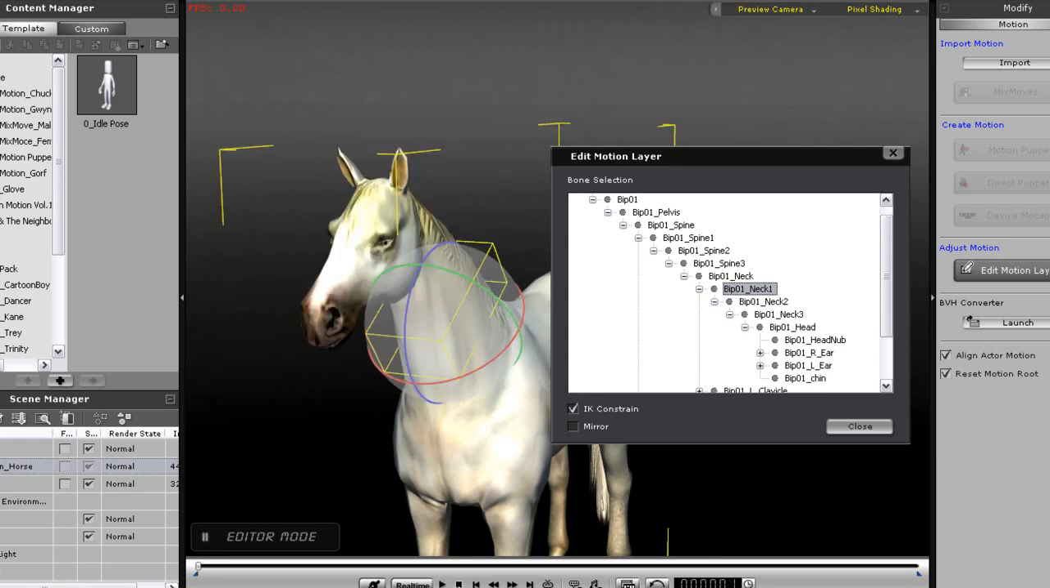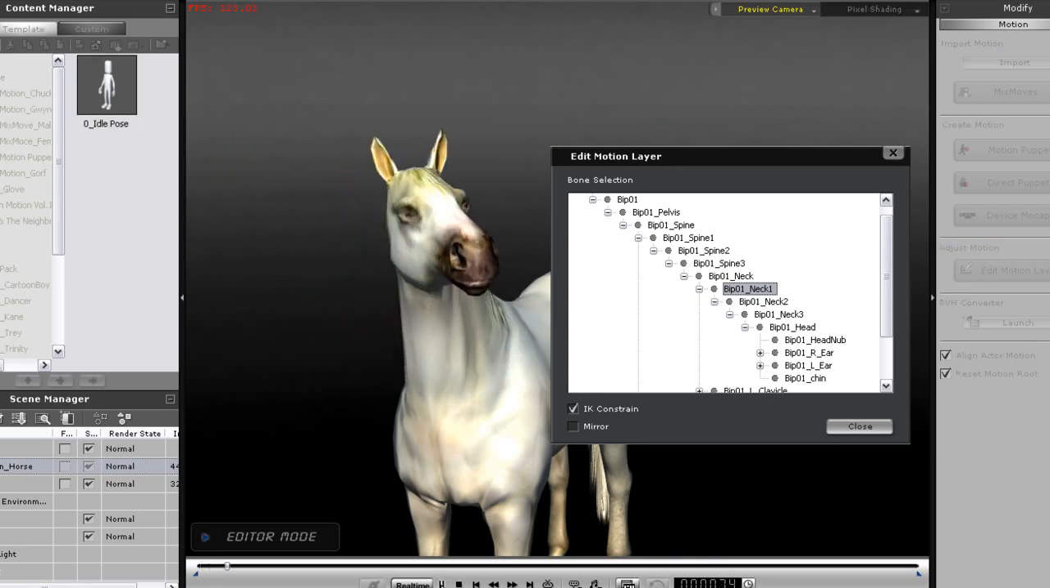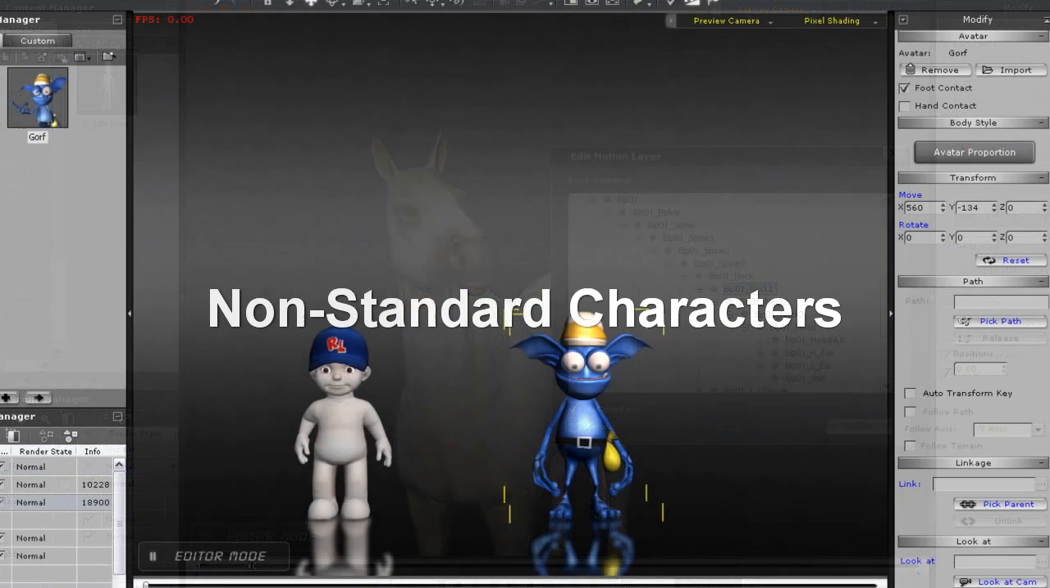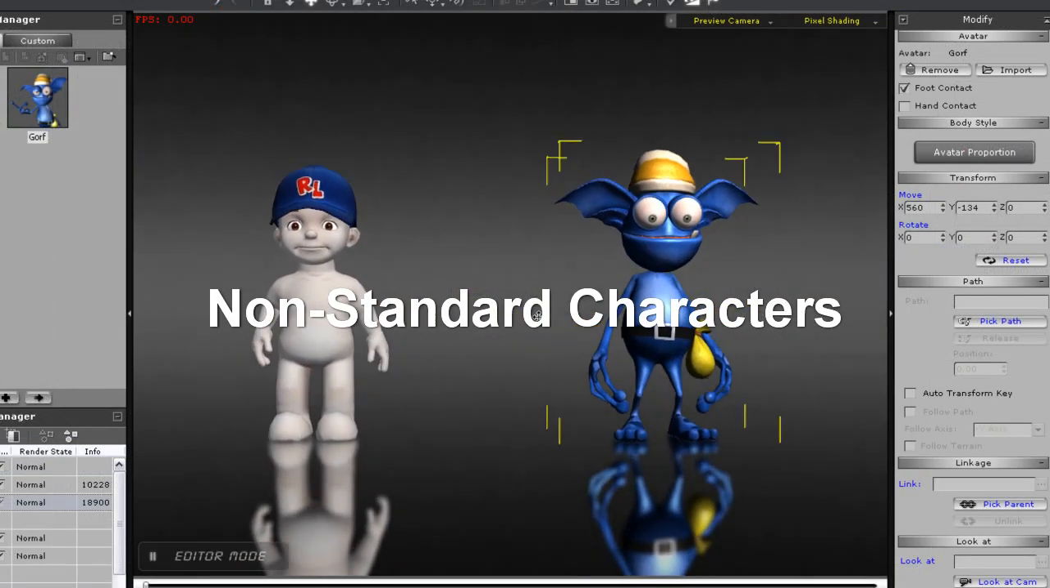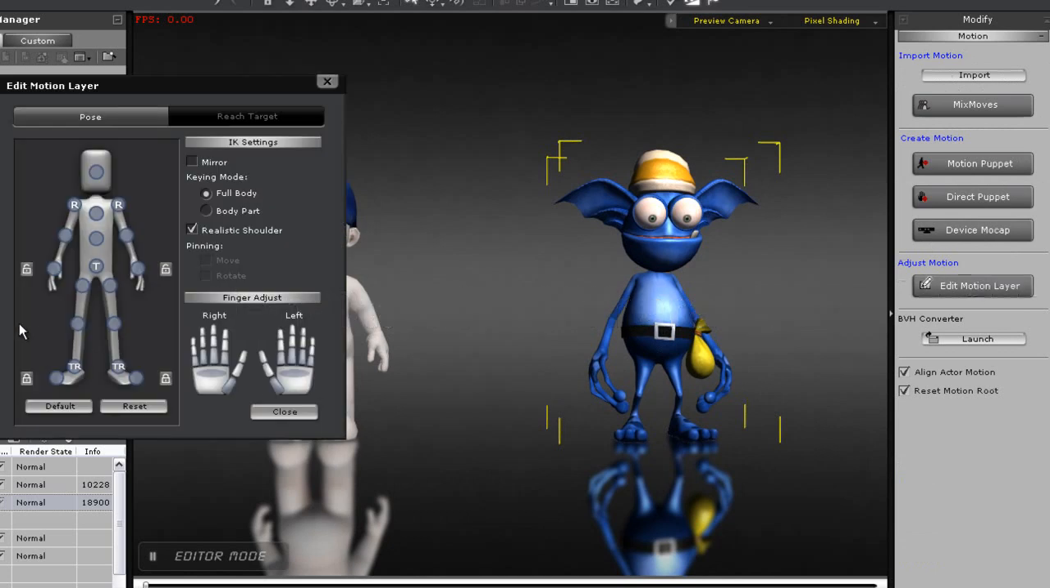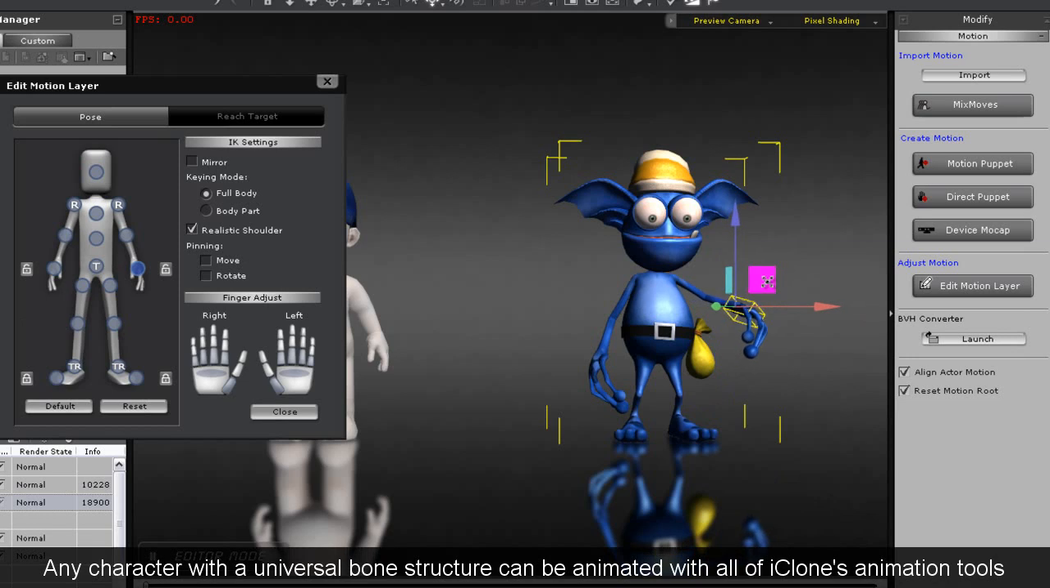This is our G3 non-standard character Jimmy Toon and G5 non-standard character Gorf. As I mentioned before, each character contains the iClone universal bone structure, and therefore can be animated using any of iClone's various animation tools such as Human IK, Body Puppet Motion, or Mixed Moves.